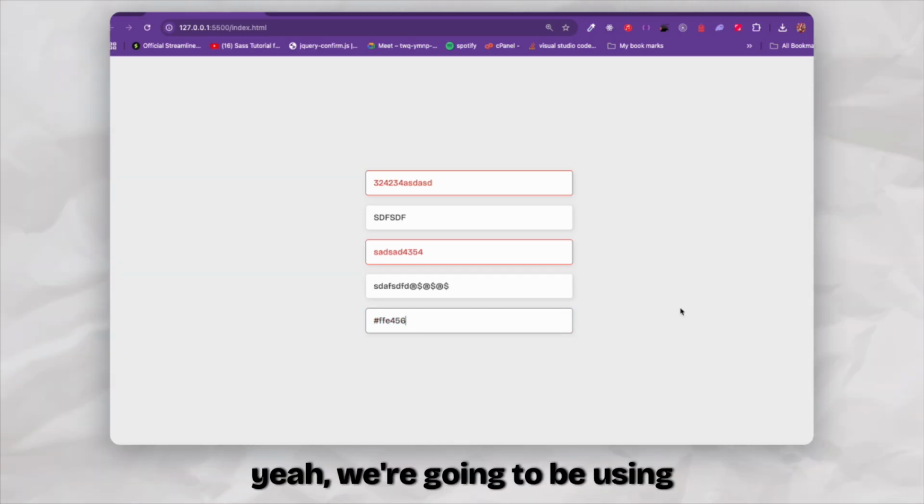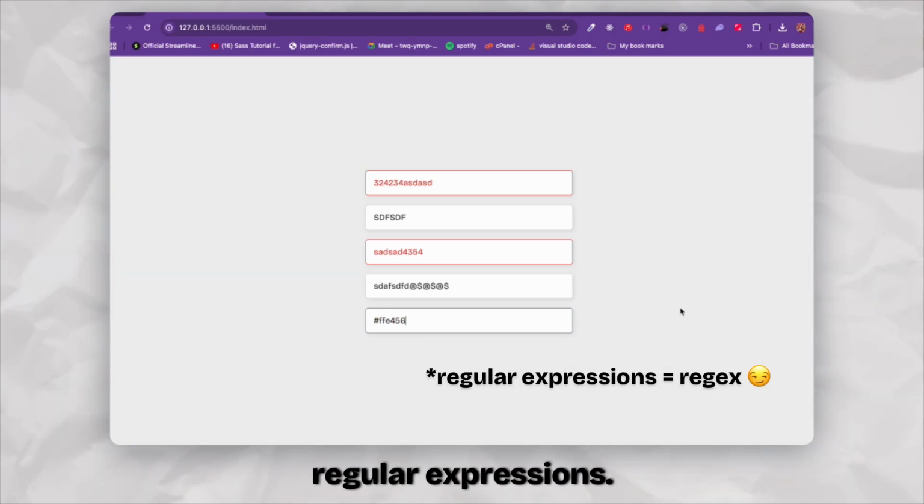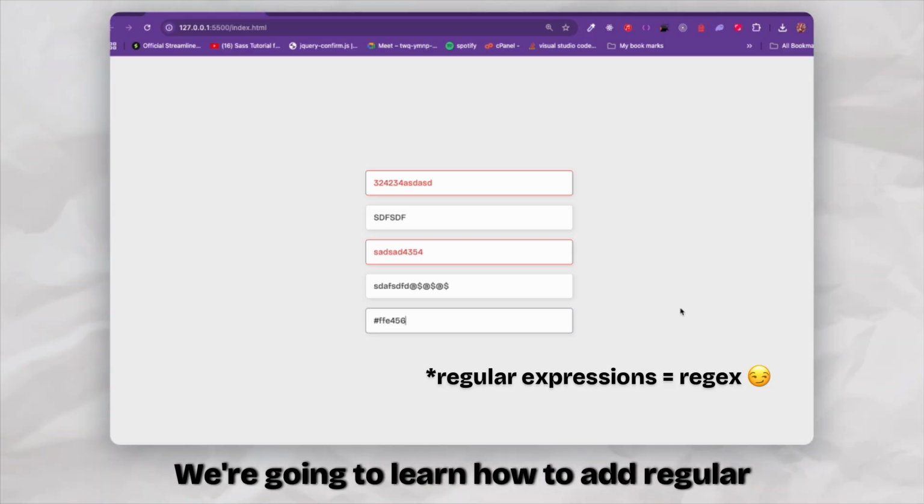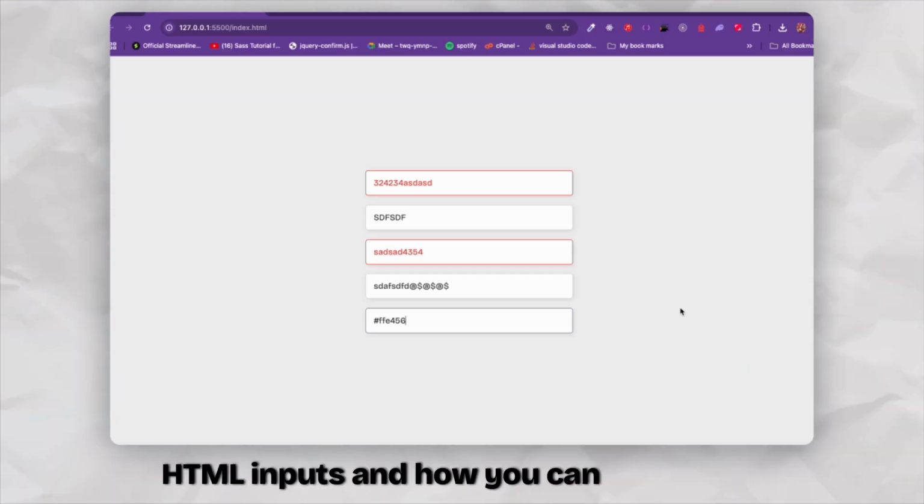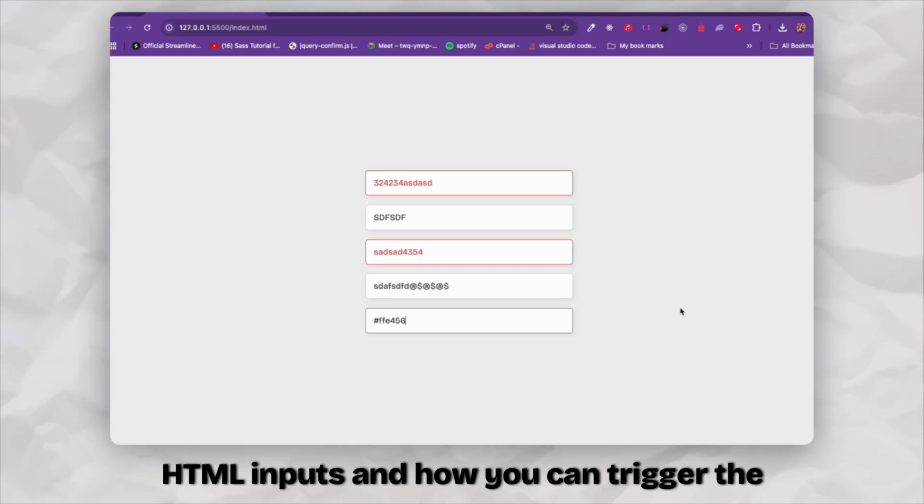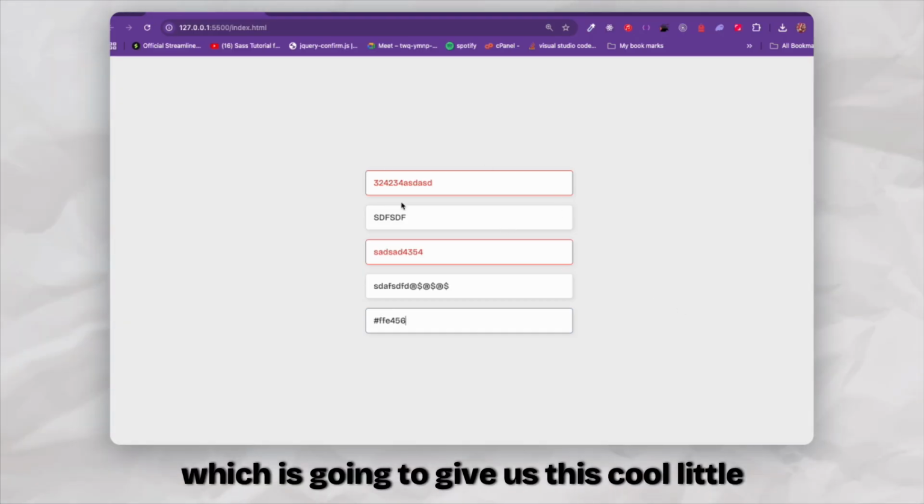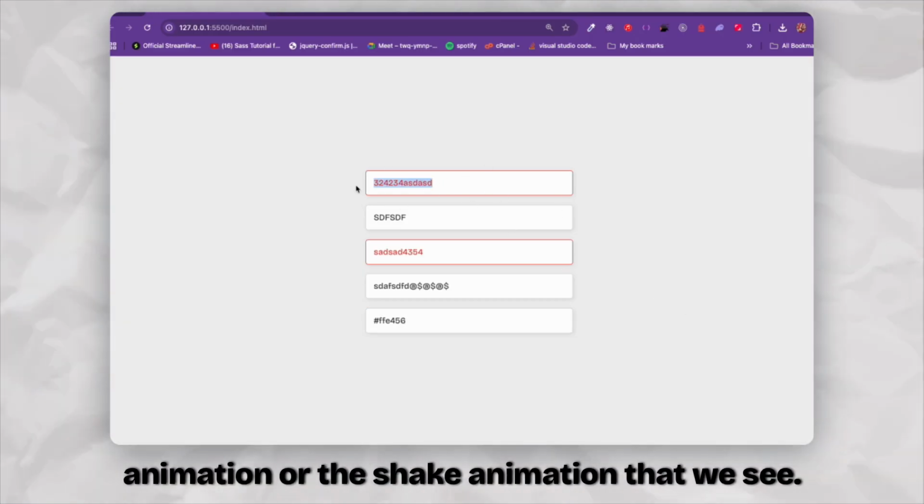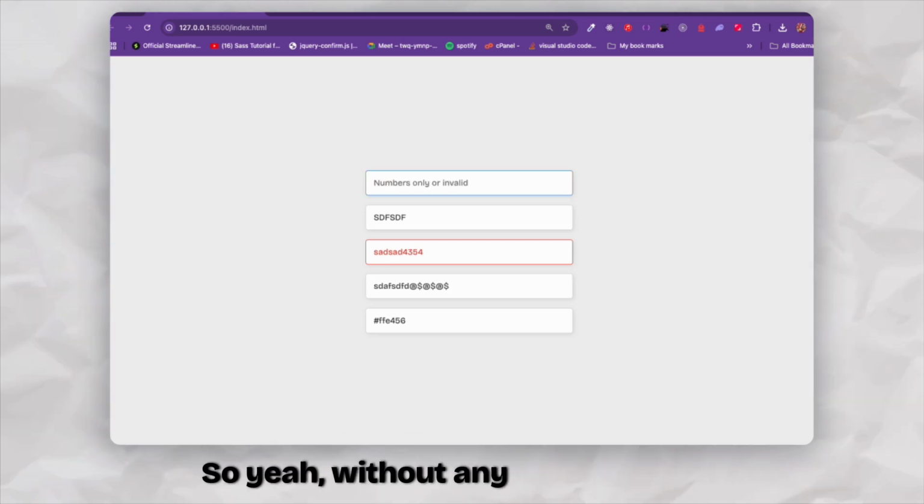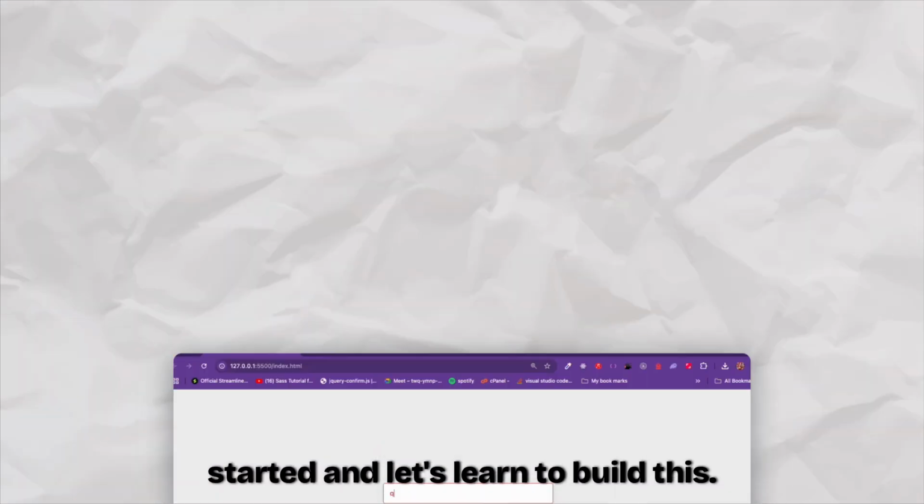So yeah, we're going to be using regular expressions. We're going to learn how to add regular expressions in your HTML inputs and how you can trigger the invalid property in CSS as well, which is going to give us this cool little shake animation that we see. So without more delay, let's get started and let's learn to build this.